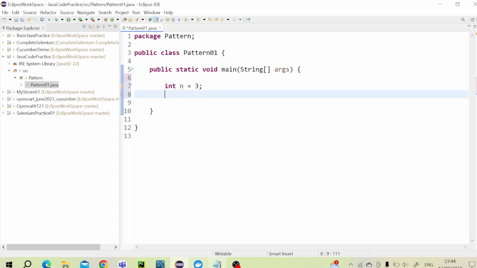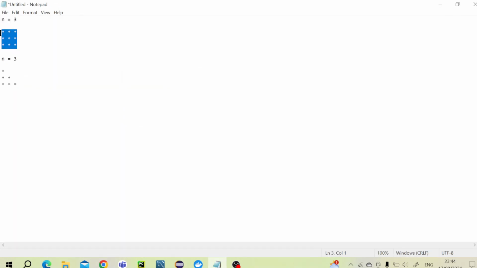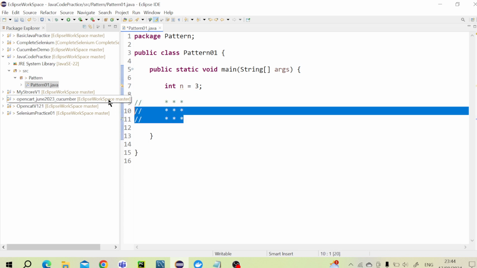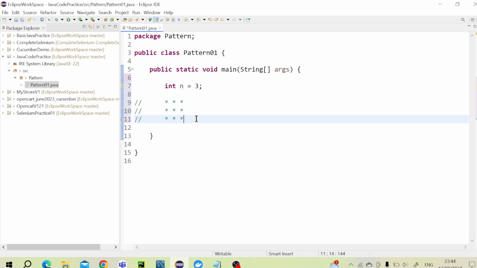So first of all I am taking this case, like this we have to print this pattern. So let me comment it down. Like this we have to print. So for this you can see, like in the first row the second loop is running 3 times, and in the second row the loop is running 3 times. So for each i value, j is running the given number, like this.